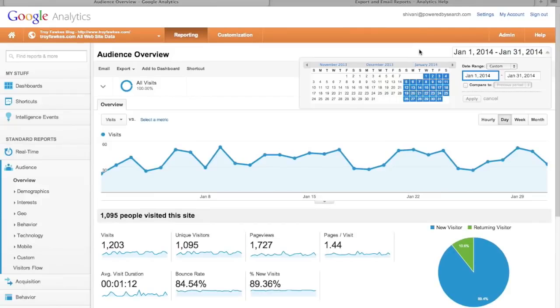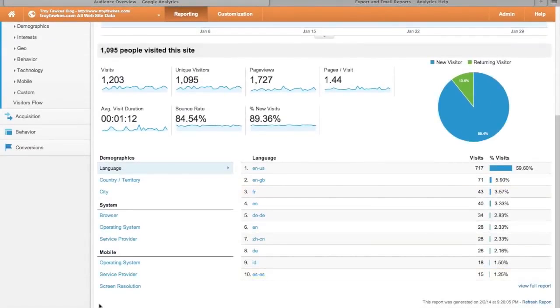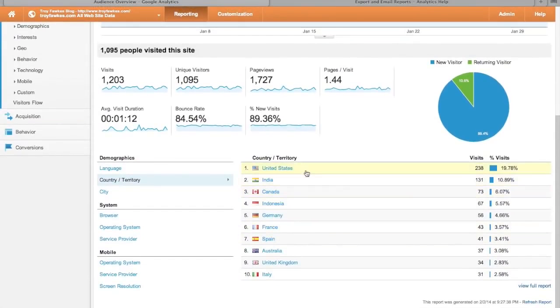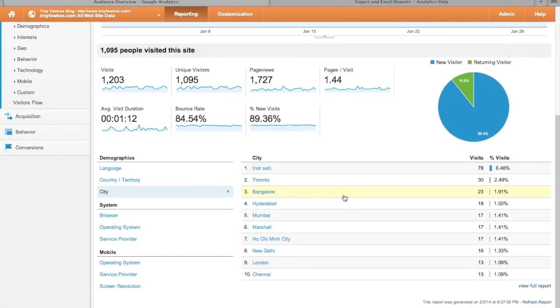You can change the date range. You have the pie chart over here. So all the same things that we saw above. Now, one thing that I didn't discuss in detail before was about language, demographics, and all of that. So if I click on language, it tells me about the different languages that the people visiting the blog are speaking. Country tells me which country they're coming from. So United States is bringing in the most traffic and India is number 2. And if I click on city, it tells me how much traffic is coming from which cities.